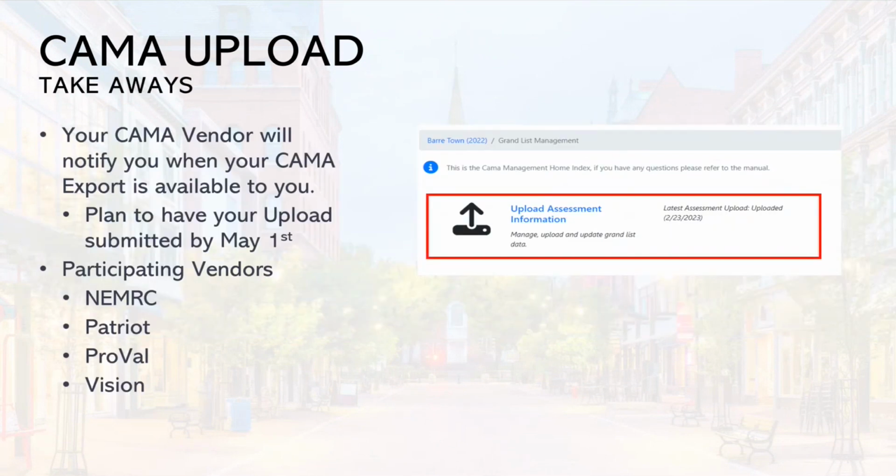So takeaways, your CAMA vendor will let you know when your CAMA export is available to you. I think everybody plans, if they don't already have it out, to have it out by the end of the week or on Monday. The vendors we've been working with have all been great: Nemrick, Patriot, ProVal, Vision. So we have all of that underway. And I just want to take you through exactly how this would work.